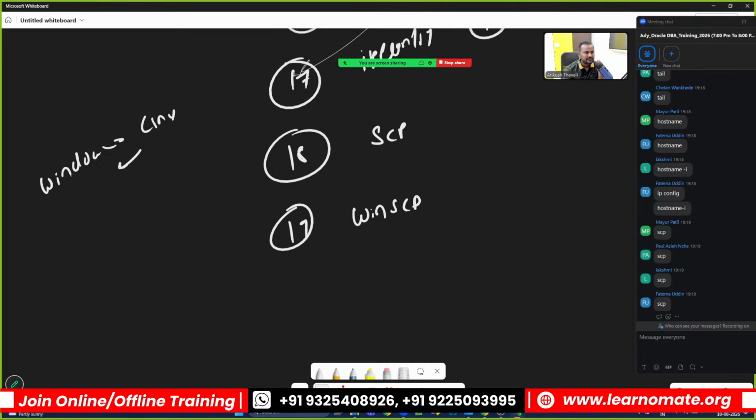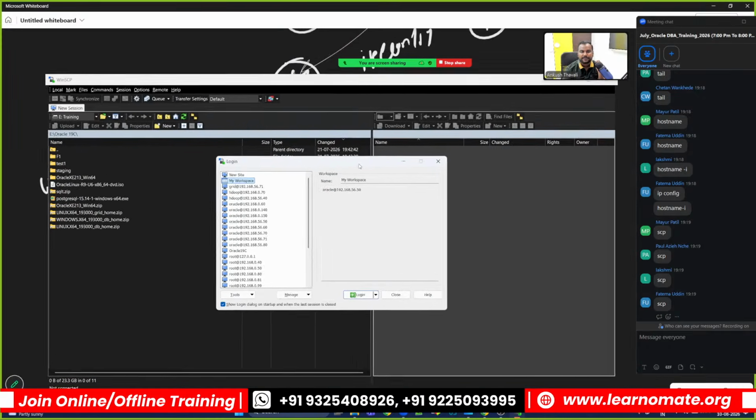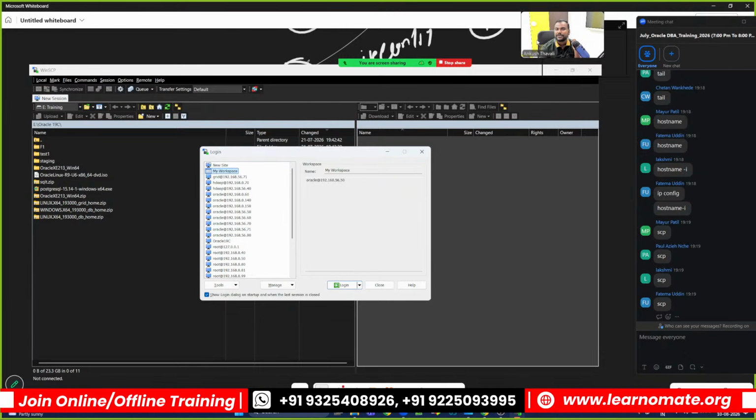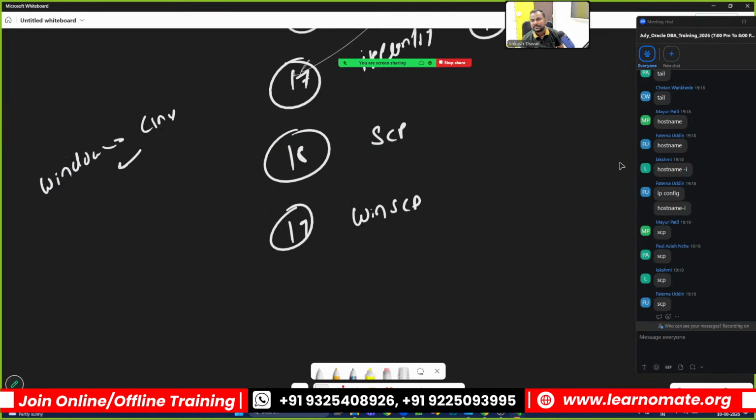So this is how your WinSCP looks. Okay, let me show you that. This is how it looks. WinSCP is a free tool that can be used to move files. Okay, what else? What else have we seen?